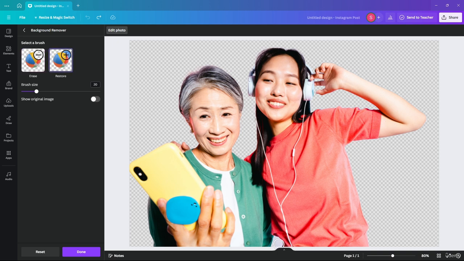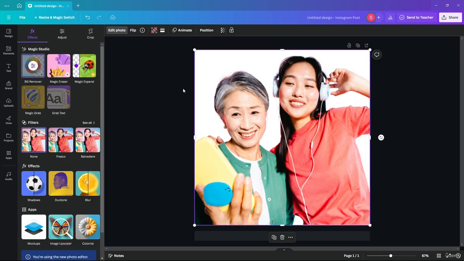And you also have the restore option where you can restore the backgrounds like this, as you can see. So I'm going to press undo to remove that. You can also adjust the brush size, and when I click on done, the background now has been removed. So you can remove backgrounds from images using Canva as well, using the BG remover underneath Magic Studio.